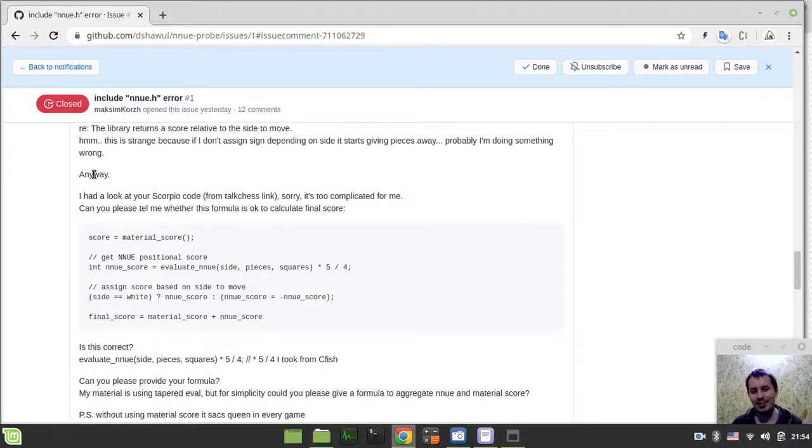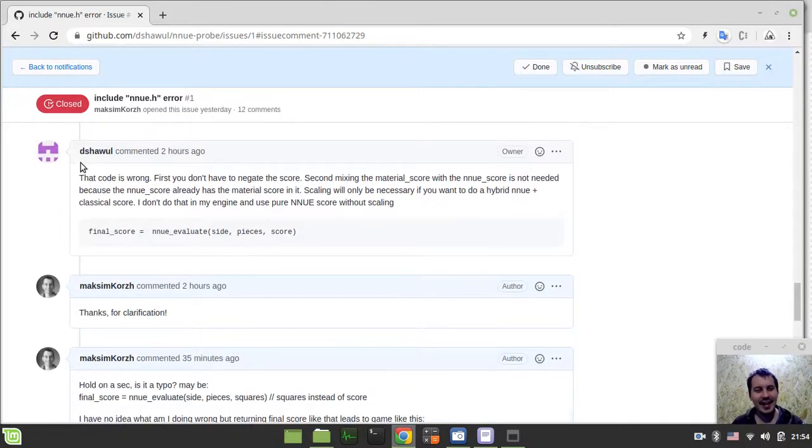So here are my thoughts, and then Daniel answers solidly. That code is wrong. First, you don't need to negate the score. This is absolutely essential.